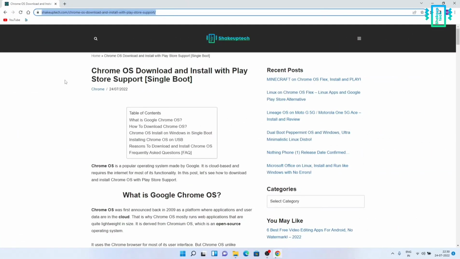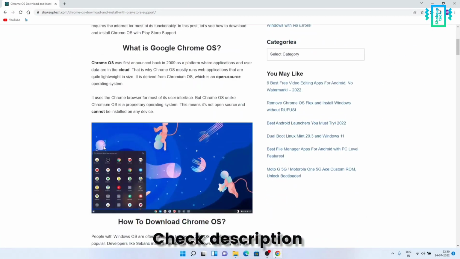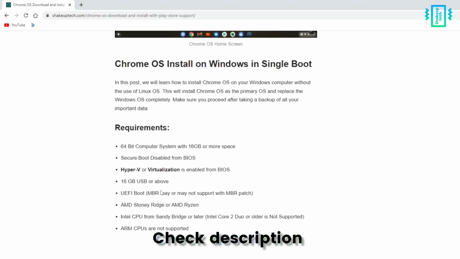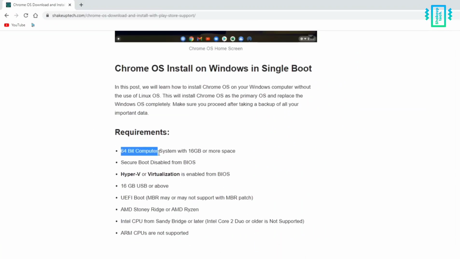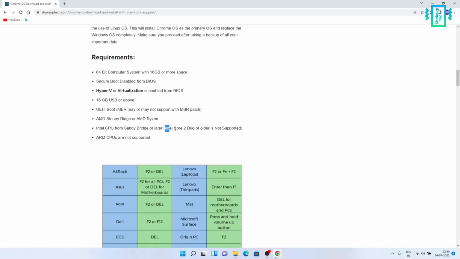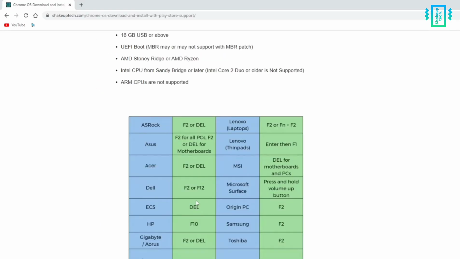So we need to visit this website, which I will link in the description, and read out the requirements. We need a 64-bit system, and secure boot should be disabled, and Hyper-V or virtualization, if it's there, you can enable it. You can use the BIOS key shown on the screen to enter your BIOS menu.